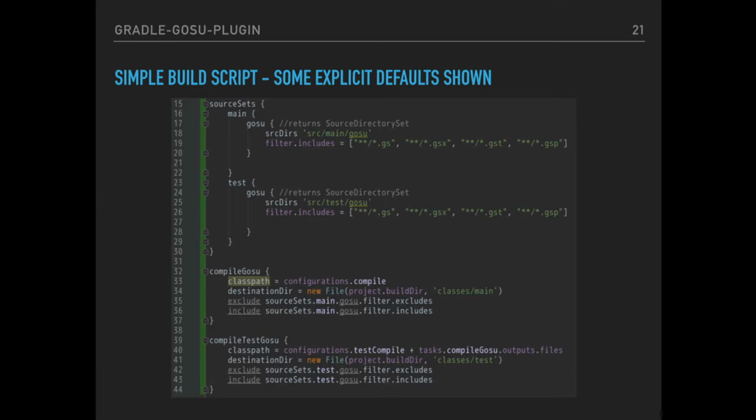If you wanted to exclude some certain package that has problems or is a work in progress, you don't want to compile it, then you would configure that. You don't need all of this configuration. You would normally do in any other Java project.